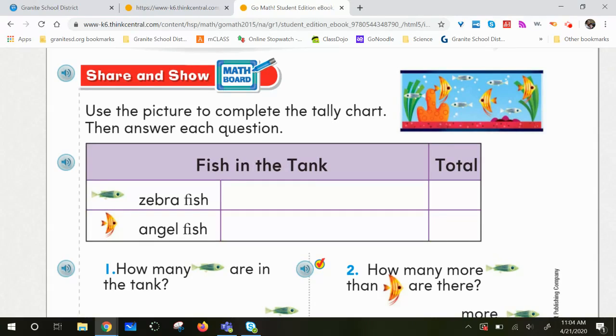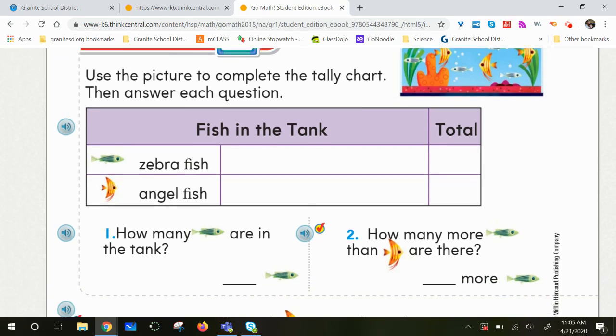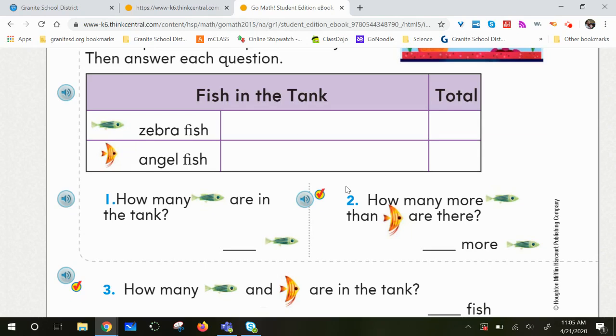Here we go. Use the picture to complete the tally chart, then answer each question. There are zebrafish and angelfish. You can see the angelfish here in the tank, and you can see the zebrafish in the tank. Make a tally chart, counting the fish and crossing them out as you go, and then write each total here. Then take your answers from here and use them to solve the problem.